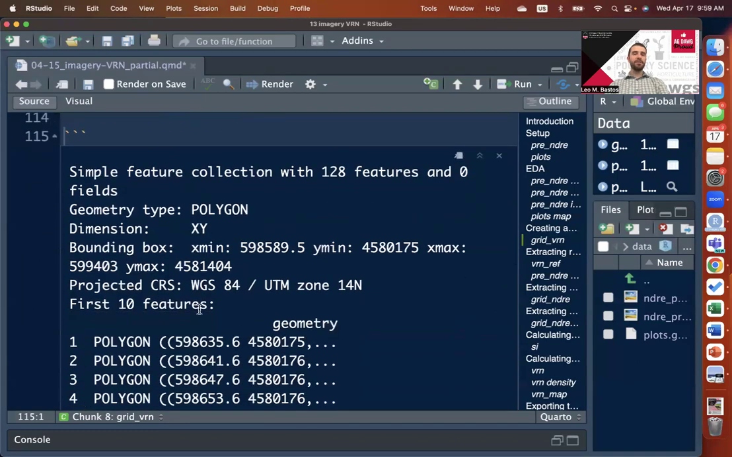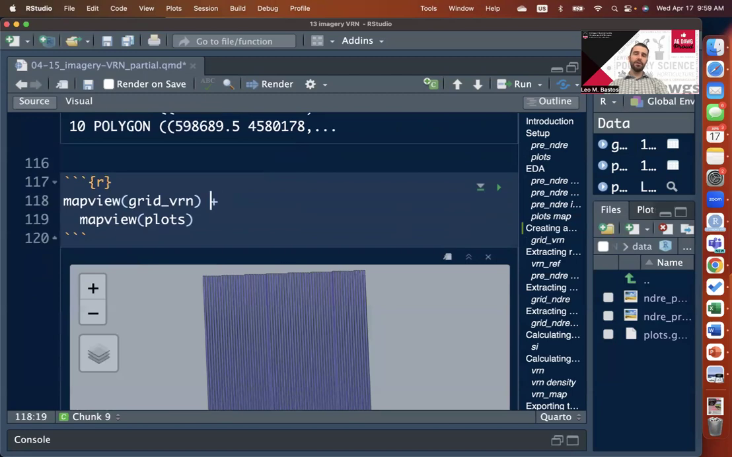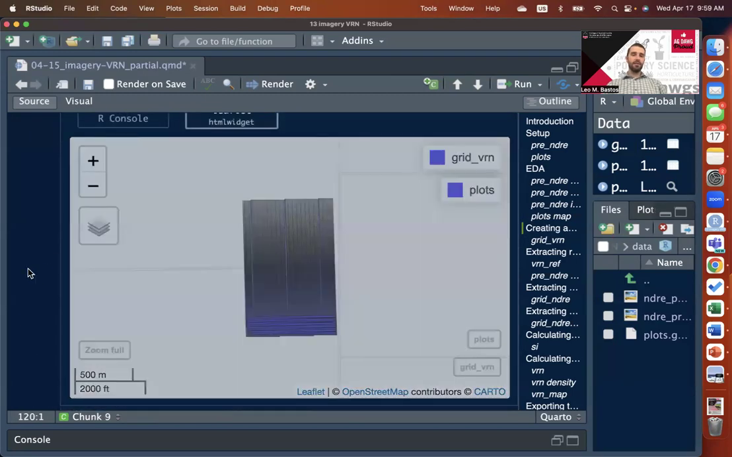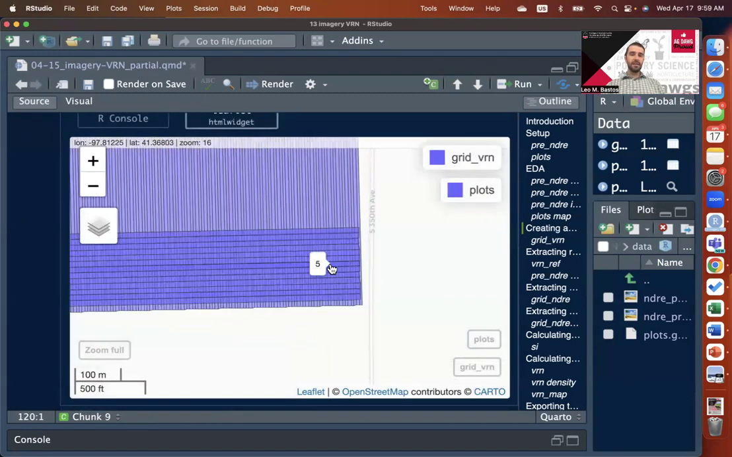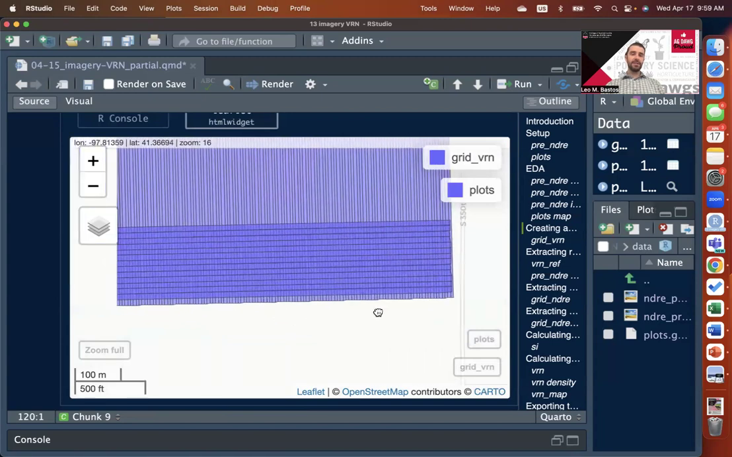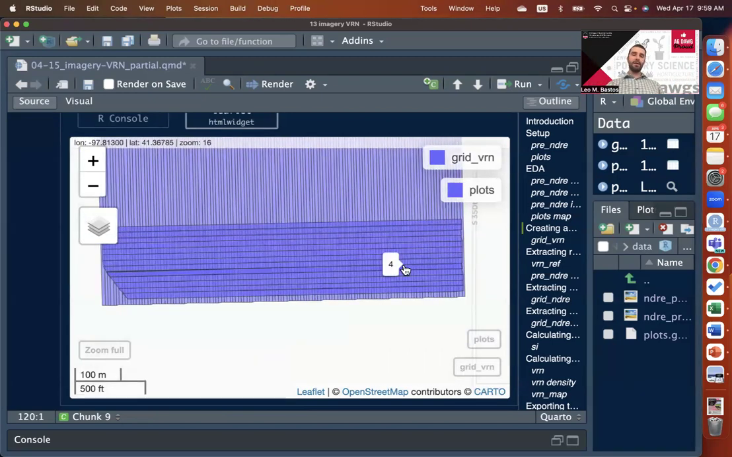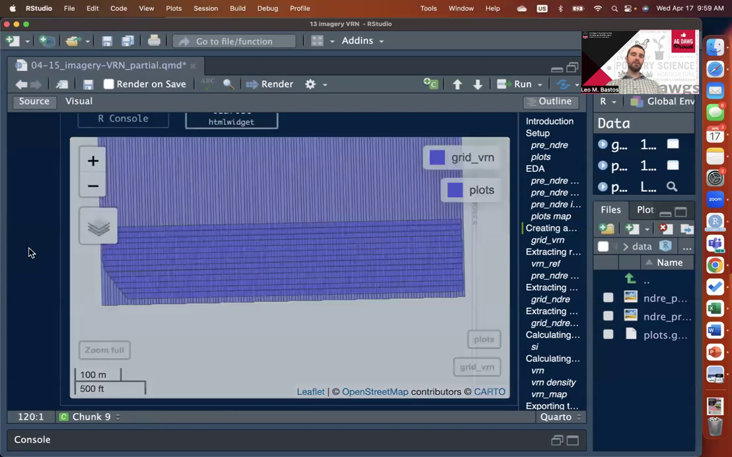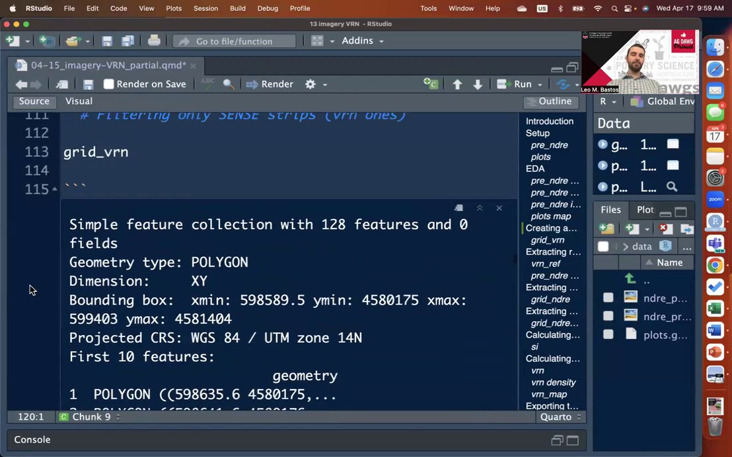It has the proper CRS. And now if I just plot this, you can see that the tilt, I guess, or the angle of how the grid is tilted is matching the field as well, the passes of the field.